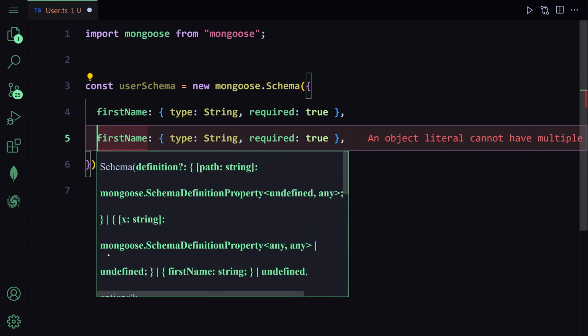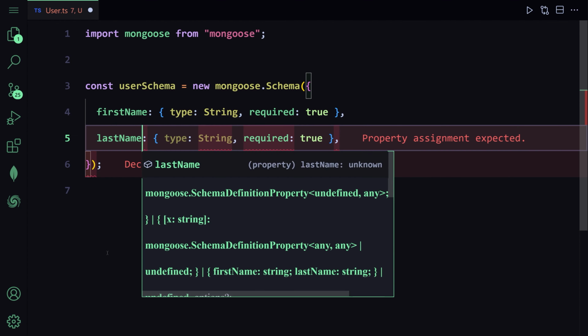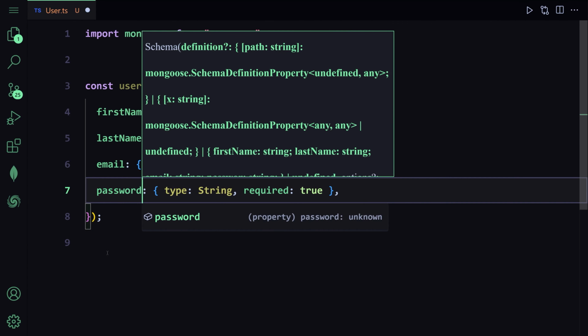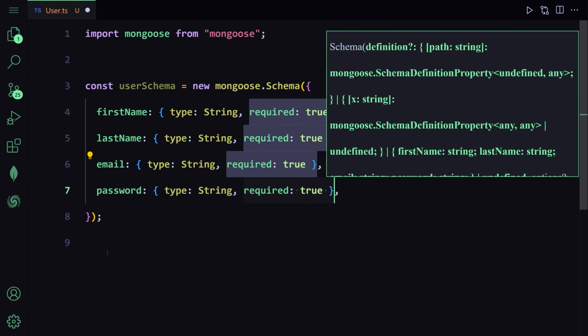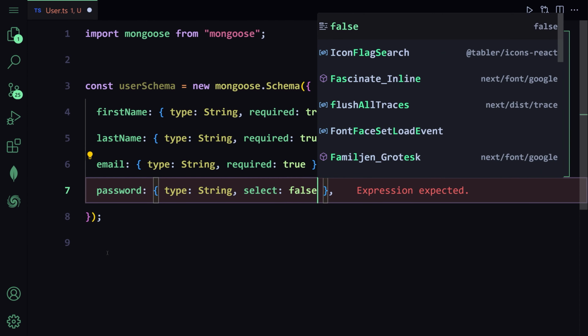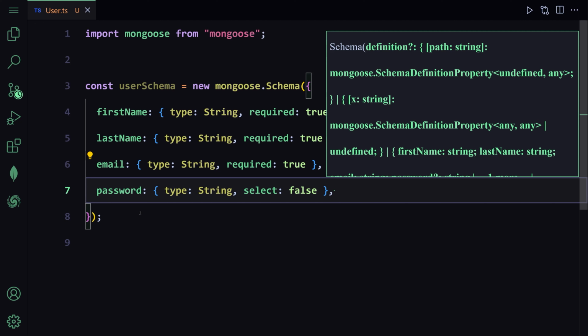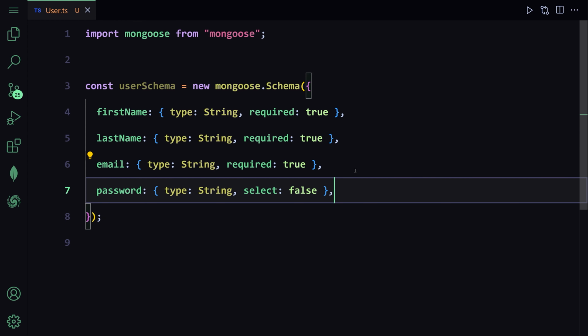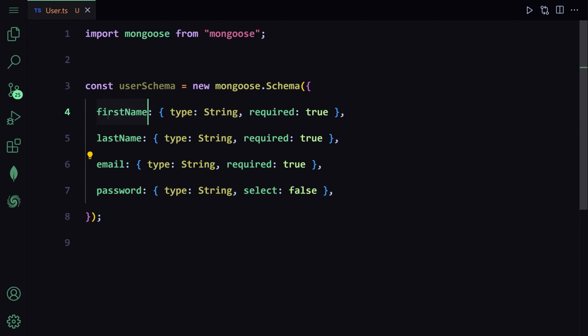We would need the first name, we would also need the last name, the email, and the password as well. But instead of providing required for the password, we are going to use select, because we are not going to store the user password whenever a new user logs in using the Google provider or the GitHub provider or OnlyFans provider, which we are not going to implement. But I'm going to show you that a bit later. First of all, we would need the user first name, last name, email, and also the password.